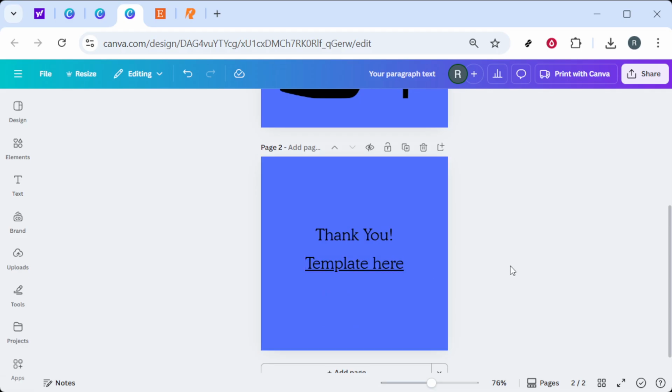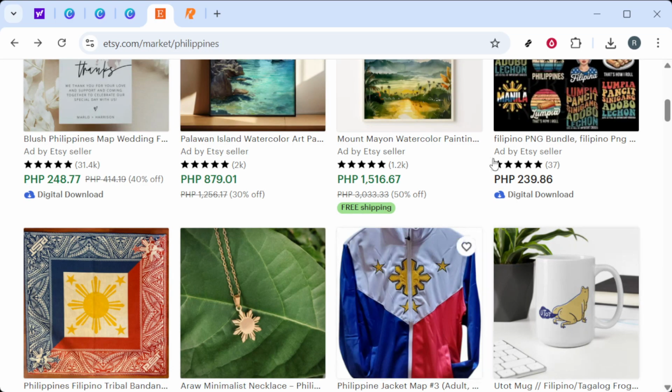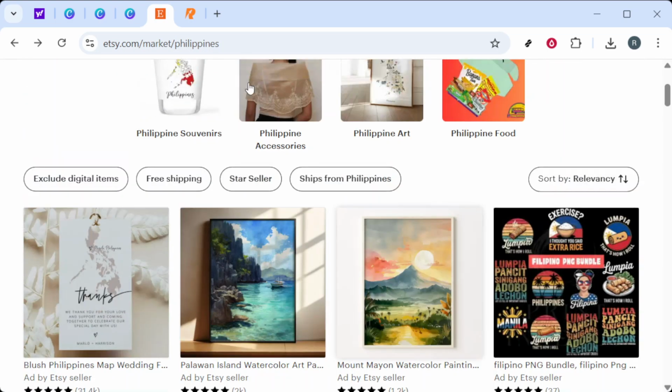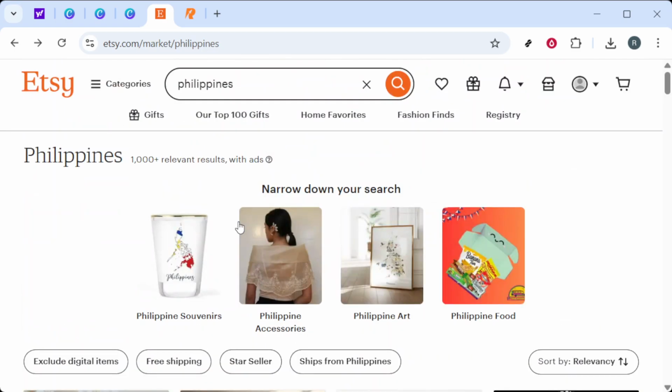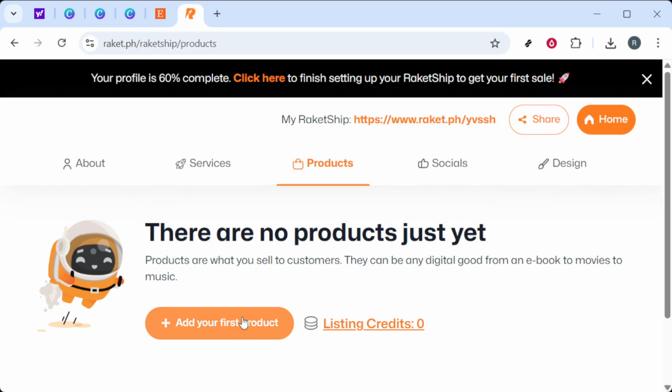Finally, list your products on platforms like Etsy, local marketplaces, or your own website, and market them with strong titles, descriptions, and preview images. With consistent quality and thoughtful instructions, you'll turn simple Canva designs into a reliable online income stream.